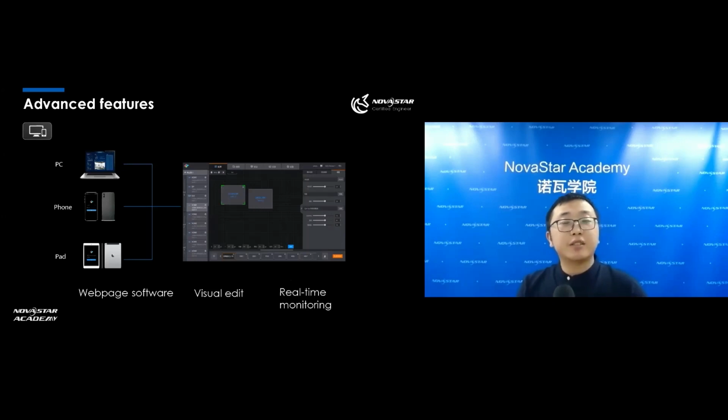So the first feature is that the software is compatible with either PC, phone, and pad. So our configuration interface could be running on any device which has a browser. And there is a visual edit function to make the configuration easier. And it will also have real-time monitoring to make sure we know the status of the input and output.